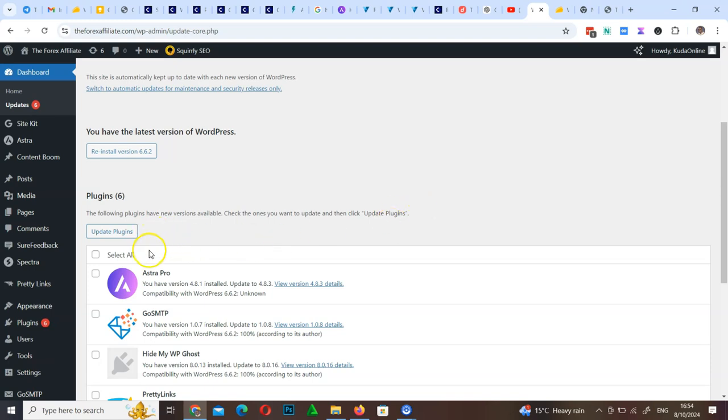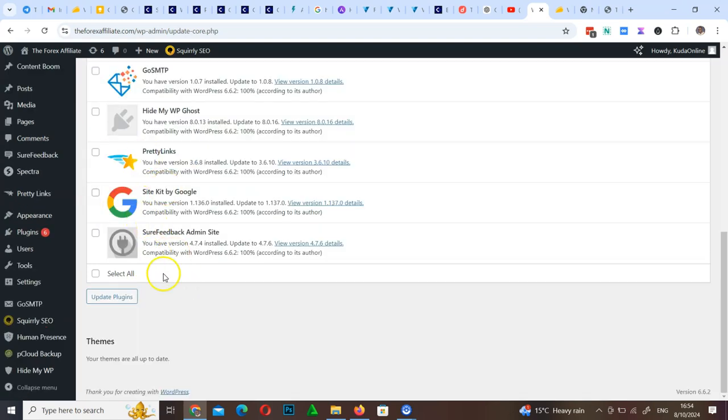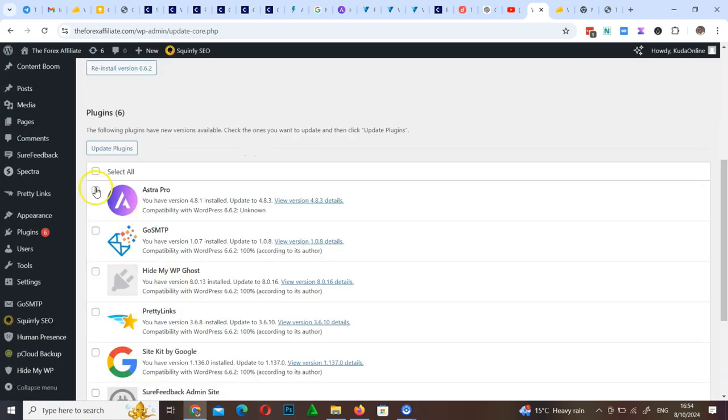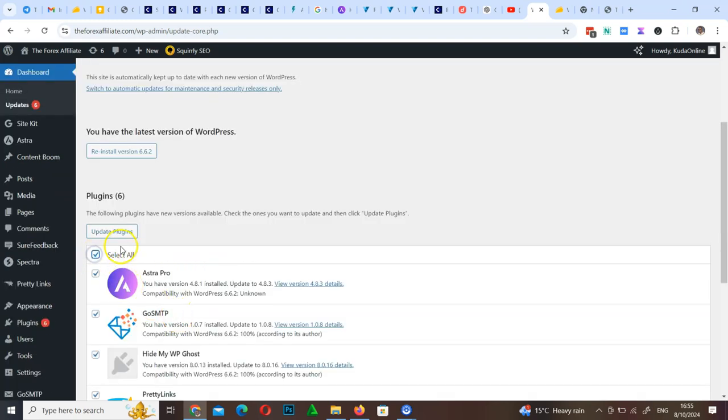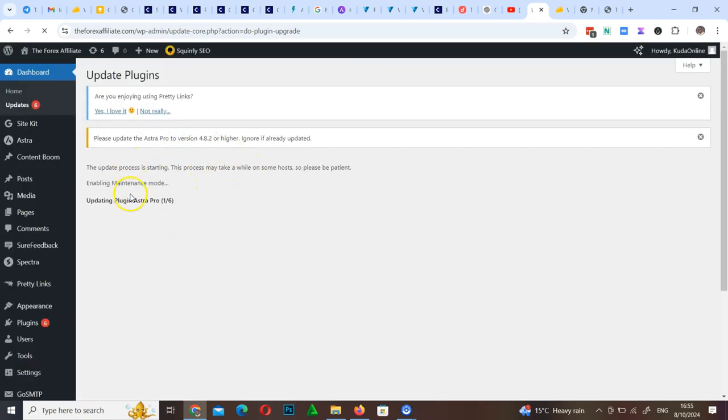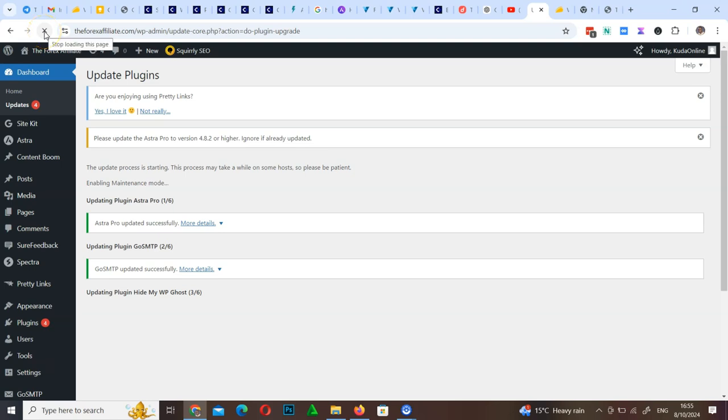On the plugins, again, you can select all of them at once, but I recommend you select one by one and click update, update, update. But I'm just going to take a risk and click update on all of them. In most cases, if you click update, and while your website is still updating you refresh your website or stop or anything, your website might crash.